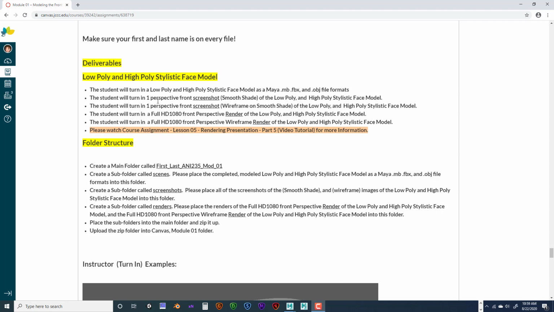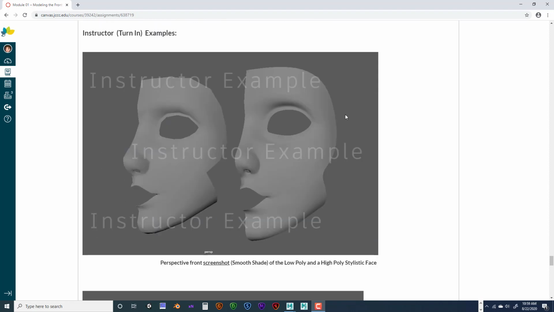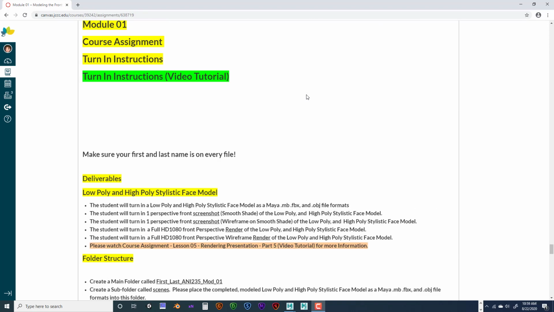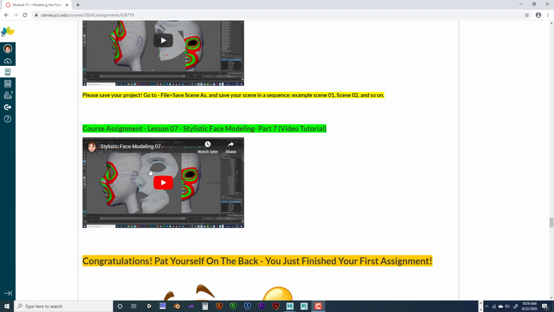The second one is one perspective front screenshot, smooth shade, of the low poly and high poly stylistic face model. Basically you're putting them both together side by side in the same scene. One is going to be smoothed and one is not. This is something we covered in the last tutorial. If I didn't, all you have to do is select the low poly, duplicate it over, make sure you put them in layers, and then go in and smooth it.